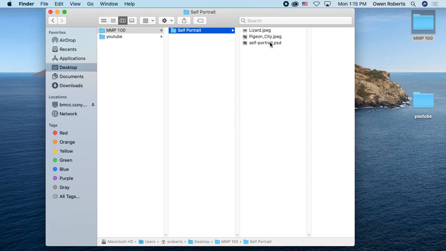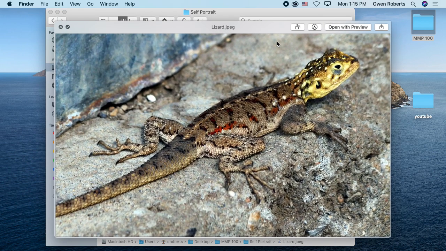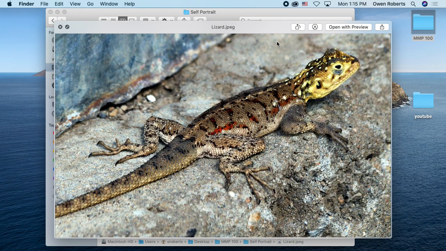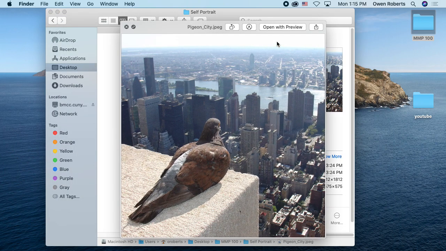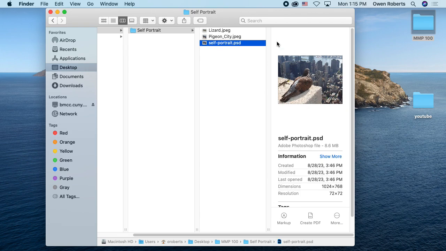So in my self-portrait folder, I have the two images which I downloaded from, I think, Wikimedia. I have this lizard and I have this pigeon. And then I have my PSD file, which is the file that I can edit to make my composition. And I'm making a self-portrait. It doesn't really actually have anything to do with me, which is fine. I chose a city landscape because I live in New York, and I found this pigeon photo that I liked, and I thought it'd be funny if there was a lizard in there.